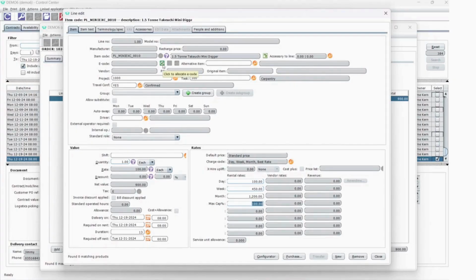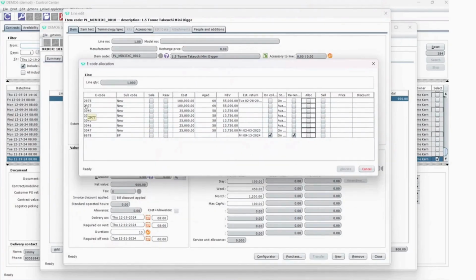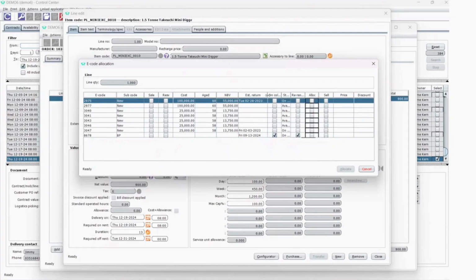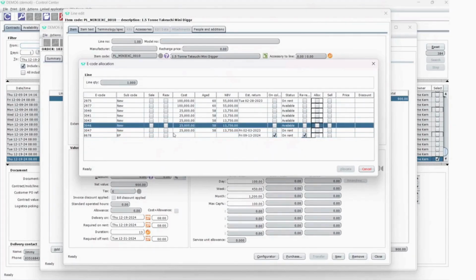You can do an E-code lookup as well. So if you think, right, I want to have a look and see what item I want to put out, you can look up the item codes which are in the system, and you can see what the current value is. So their current net book value, what their cost was. So I bought this for 100 grand. It's aged over 60 periods, and its current value is 55 grand. And if it's out on rent, what its current estimated date of return is. And there's the sub statuses as well. So you can actually start to look at, right, I want to put my best piece of equipment out. I want to put my newest piece, and you can make those decisions here at this point.